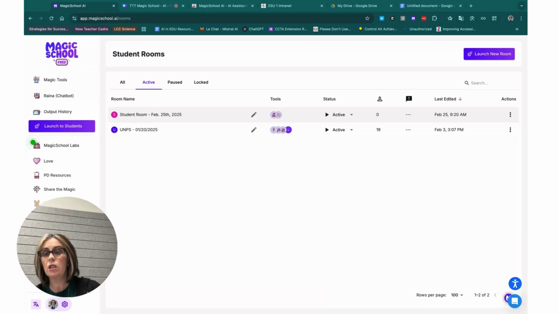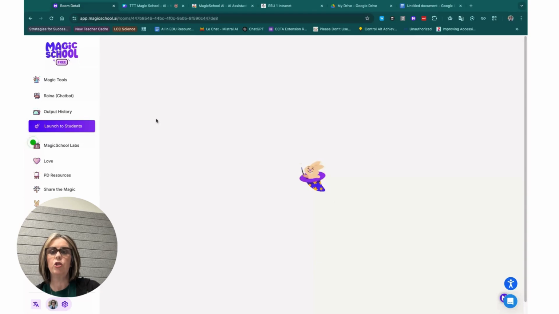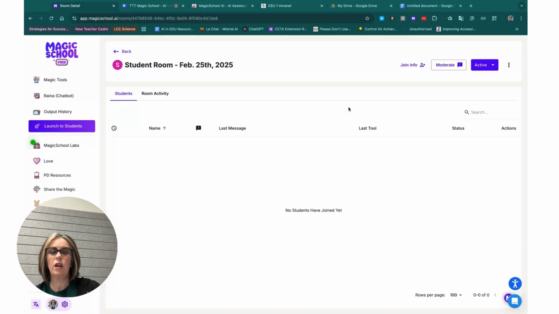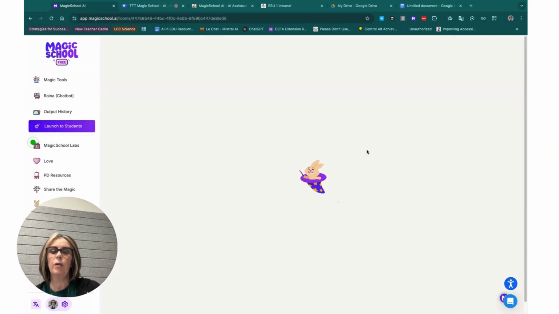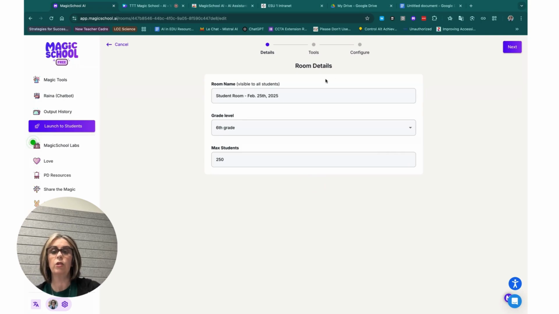Either in Magic School or somewhere else, because it's part of their future reality, right? So I created a room by clicking Launch New Room, and I gave it a name. And I'm just going to click into here, and it will allow me at this point. I've already created it, but you can select tools. And so I'm going to go ahead and edit the room so that I can add some tools in so you can see what it looks like.